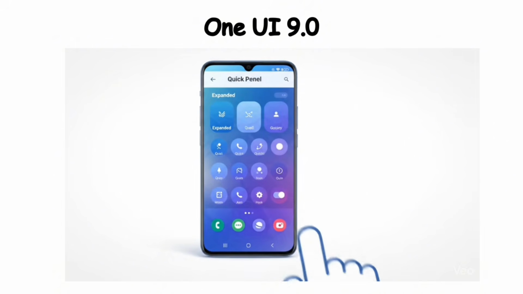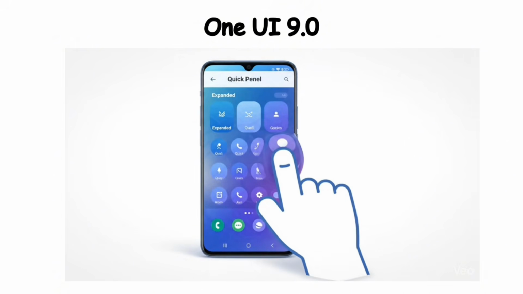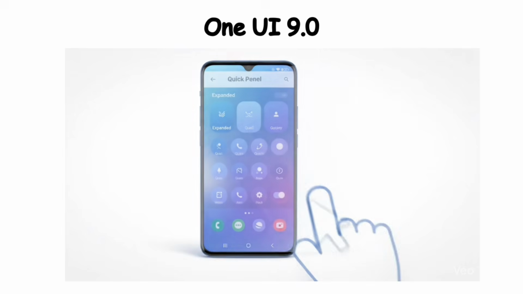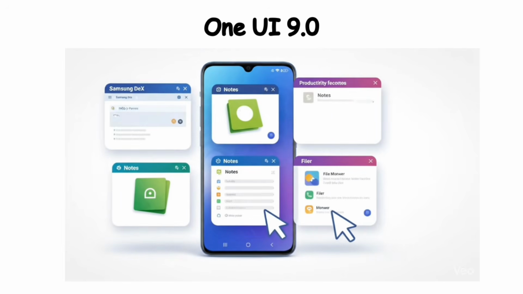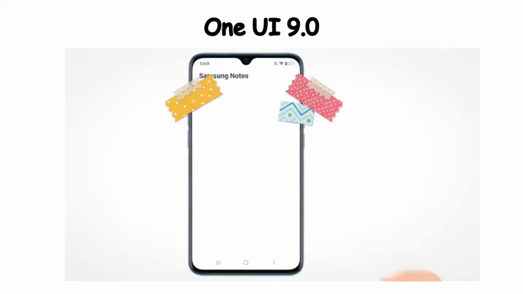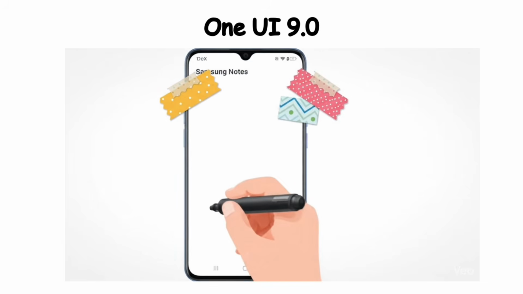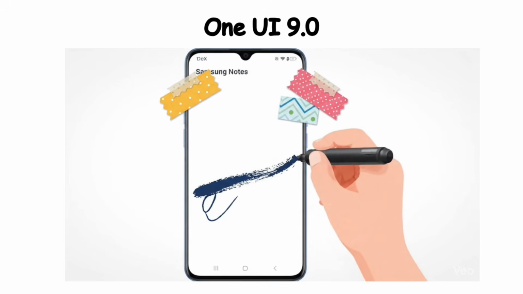One UI 9.0, Beta, May 2026. One UI 9.0, based on Android 17, Beta launched May 12, 2026, for the Galaxy S26 series in the US, UK, Germany, Poland, South Korea, and India. The Quick Panel became more customizable than any previous version. Samsung DeX received significant multitasking enhancements for desktop mode.